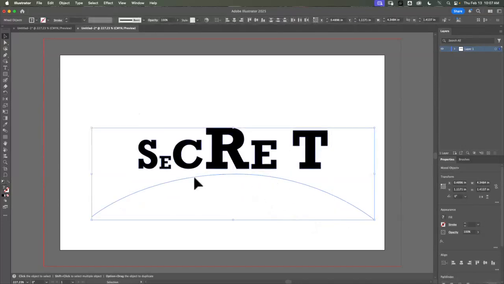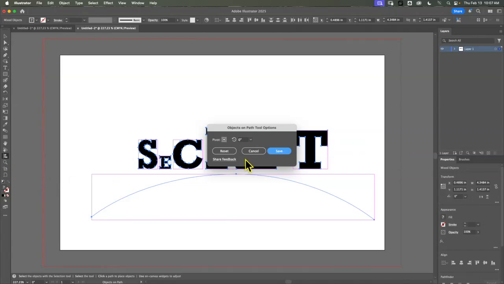And I'm going to grab everything, so I have all my letters and my arc grabbed. I'm going to go to this thing, distribute on a path. So it's a curve with 2 shapes. And if you double click that, I want options.